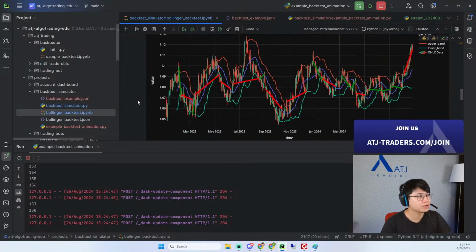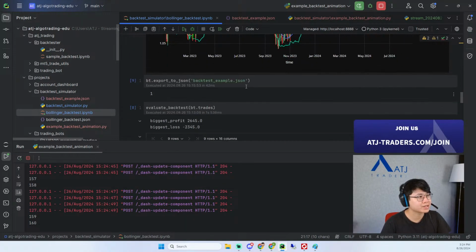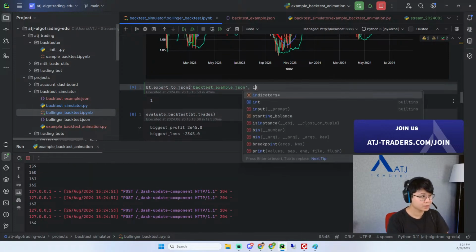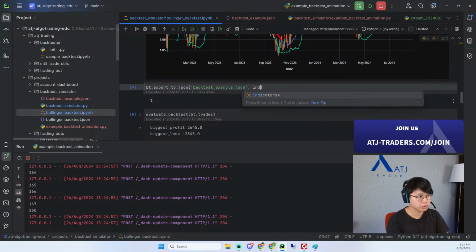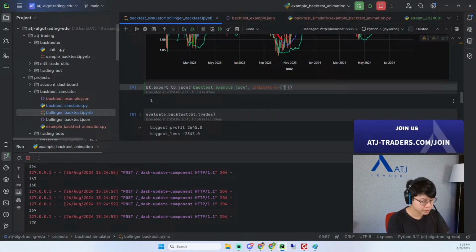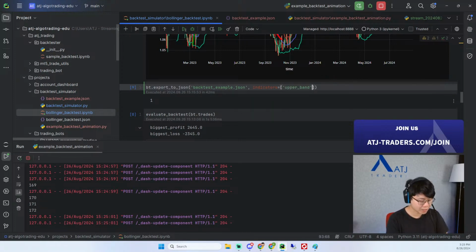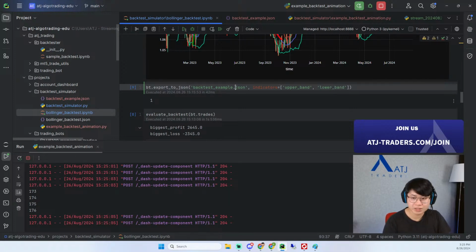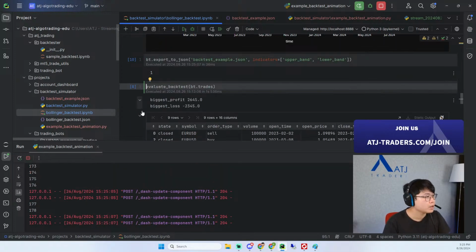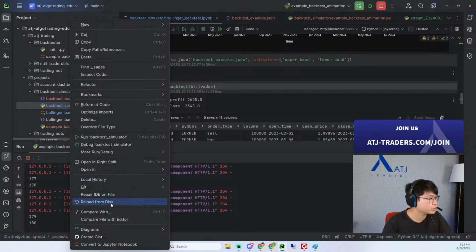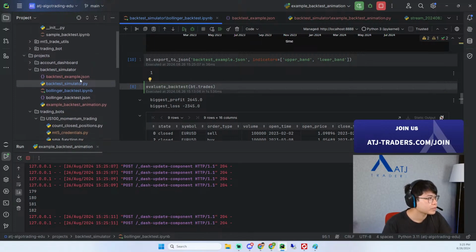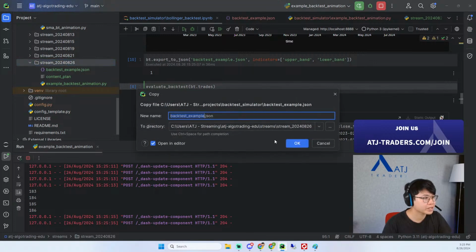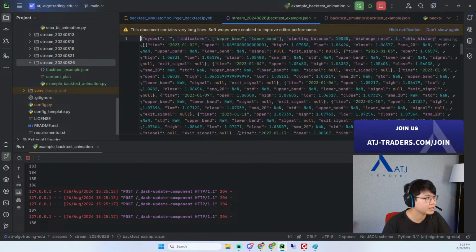And if we go down to this last line where I'm exporting the data to JSON, I can tell the export to include indicators. So indicators is equal to upper band and lower band. Let me run this again. And I'm going to refresh the files. Next, we're just going to replace the JSON file, because now we have new data including the indicators. So we overwrite that.